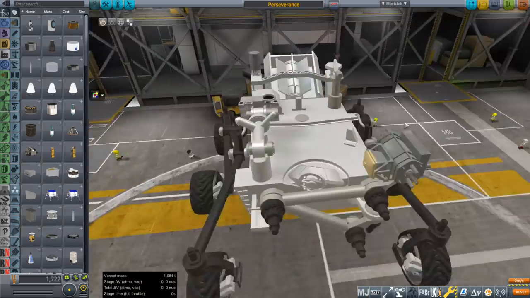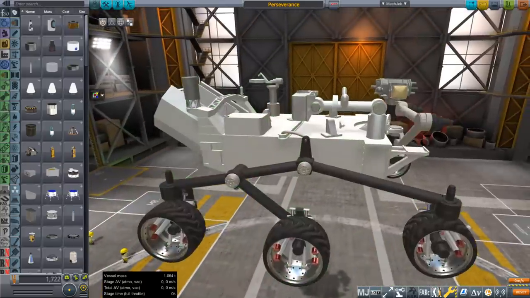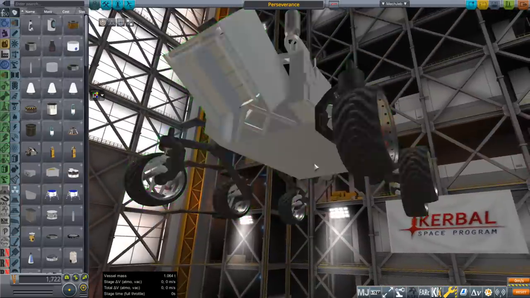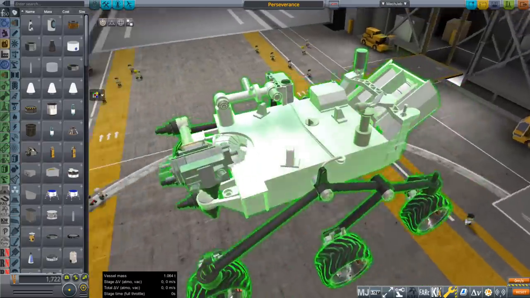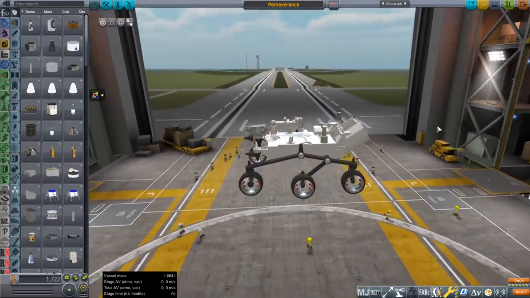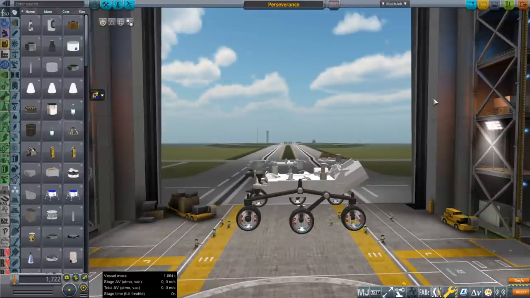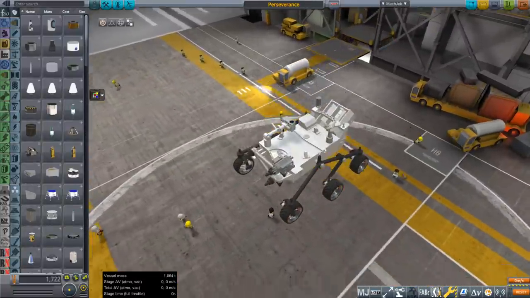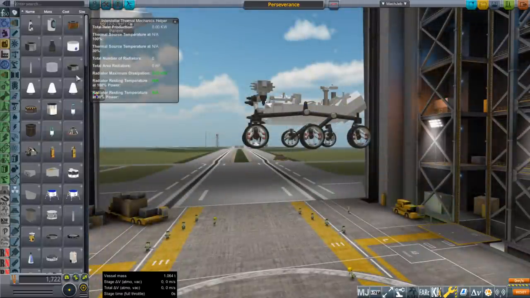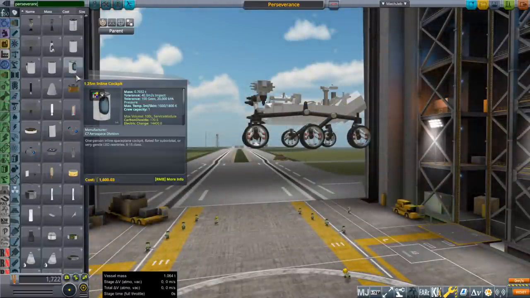I have tried to reduce the poly count on this model a bit, not just the bottom part, but in other places. But it's still probably going to be the largest single model in your KSP folder. It's like 35 megabytes, and altogether it has about 500,000 vertices. Perseverance. I should have made Percy a tag for it, so I didn't have to type that out every time.